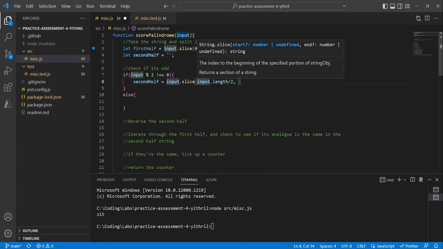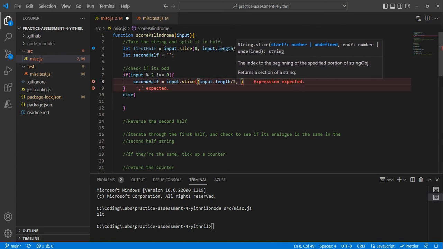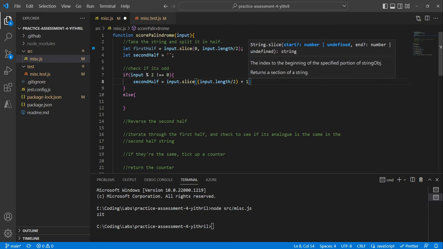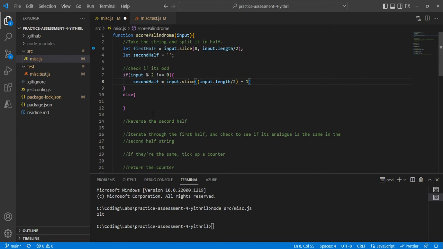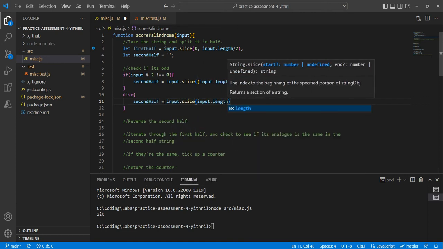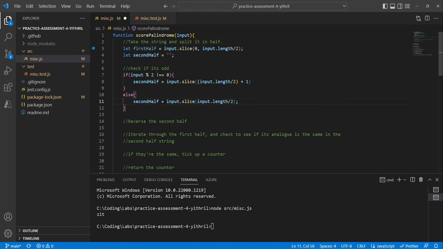Actually, I want to start 1 over from half because it's odd. When it's odd, that middle letter is going to be ignored, and then go all the way to the end. So I don't need to give it another argument. With slice, you give it the starting element. If you don't put in a second argument, it will start at that element and give you everything after it. That's what I want. And in this case, when it's even, second half is just input.slice, input.length divided by 2. Just start at the halfway point and go over.